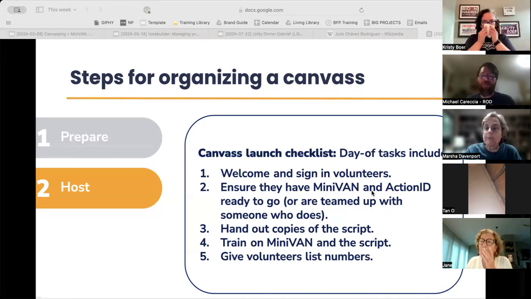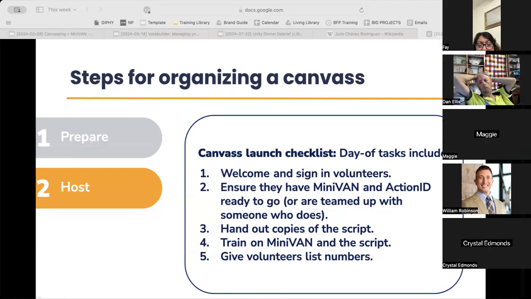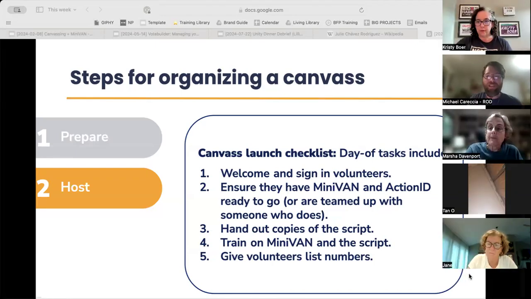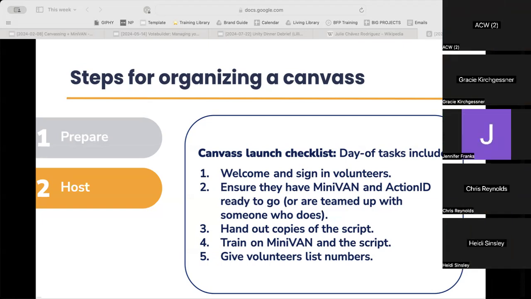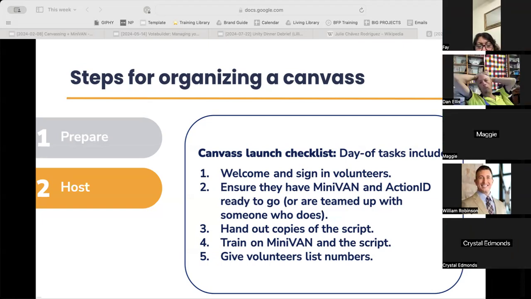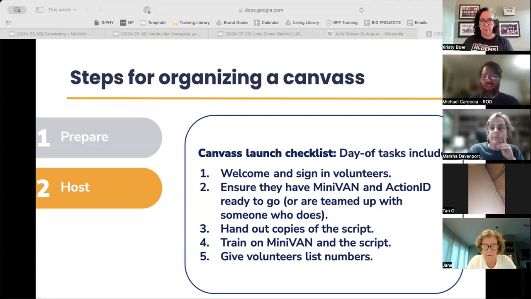So usually a day or two before the canvassing event, I was going to say every Thursday, but y'all might decide to do canvassing on Wednesday or Tuesday or Sunday. Usually a day or two before the event, we'll have list numbers and turf, and we will send you the material so you can print it out and have it ready for the volunteers when they come on the actual day.